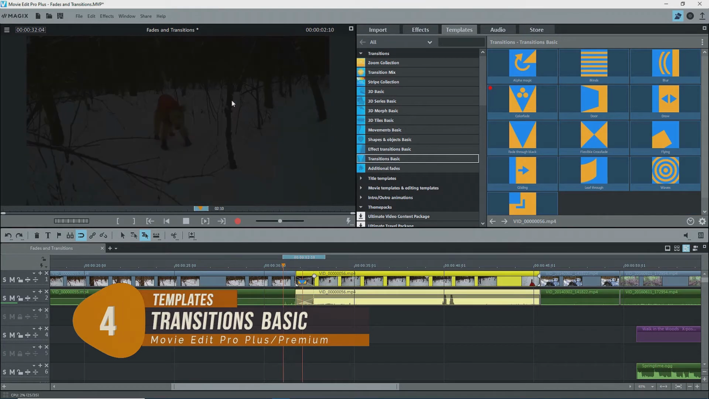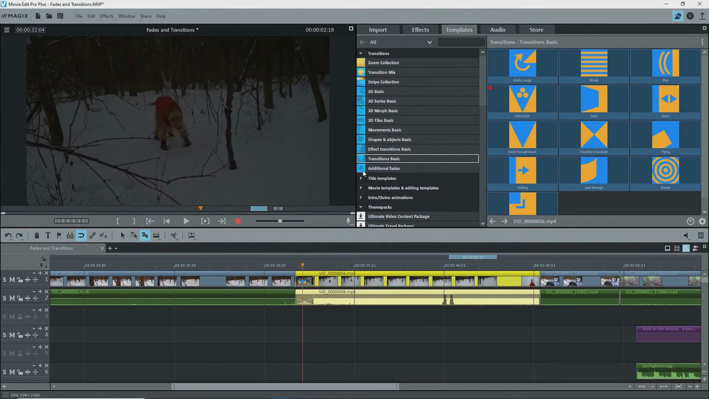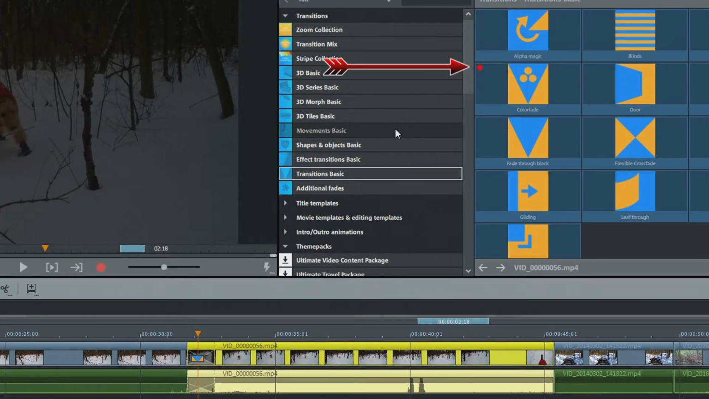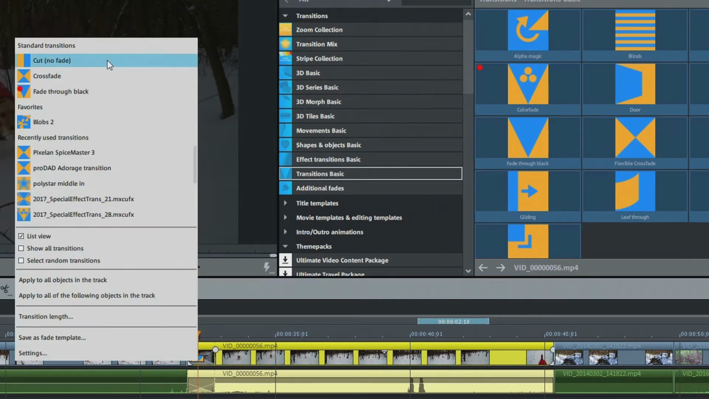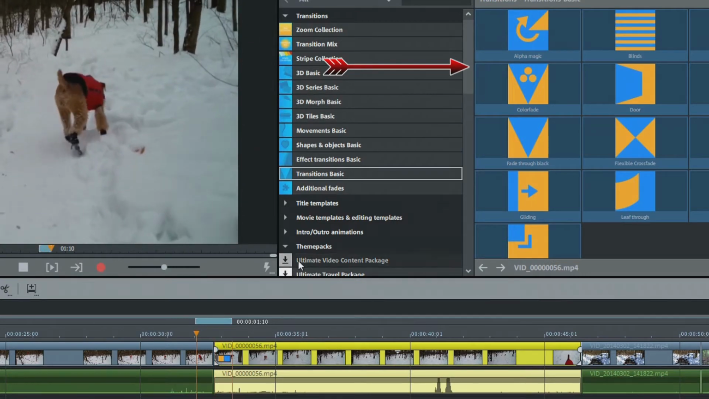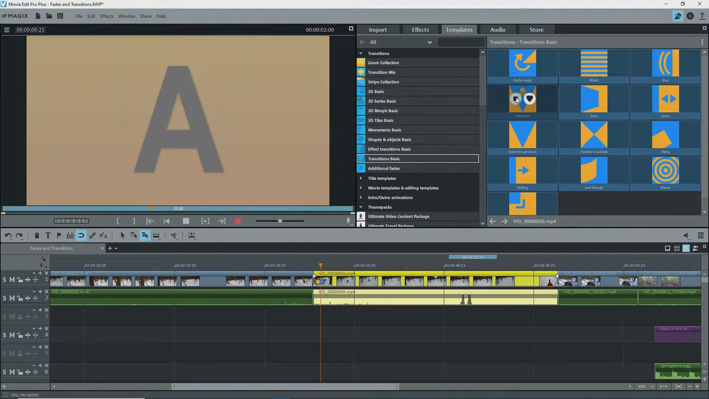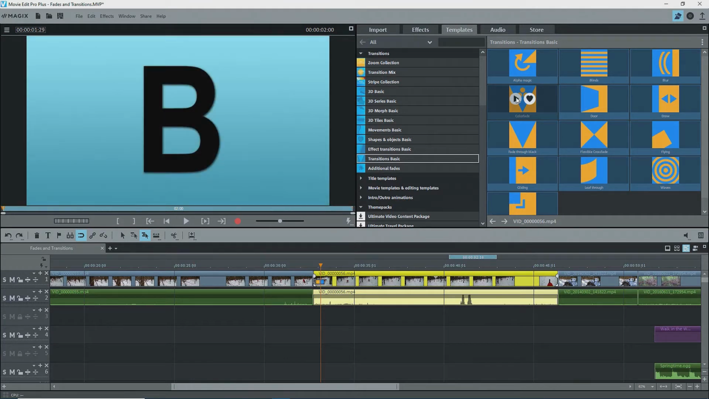We have a Fade Through Black transition on the timeline. Looking at the transition buttons, we see that Color Fade has a red dot on it, meaning that this transition has been applied on the timeline. I'll remove the Fade Through Black transition on the timeline, and the red dot disappears. Select the Color Fade transition and play the preview. This looks like the Fade Through Black transition, except that it fades through white.